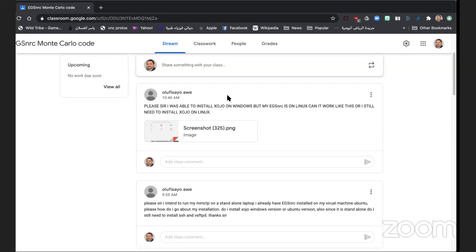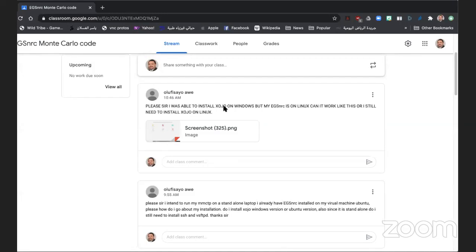Okay, just here there is a comment about, I mean, I see a few of you are interested to run MMCTP. You don't actually need to install Zojo. All you need to do is to download the executables, whether it's on Mac, Windows, or Linux, and you run that. You don't need Zojo. Zojo, you will need it if you want to, for example, fix some issues.